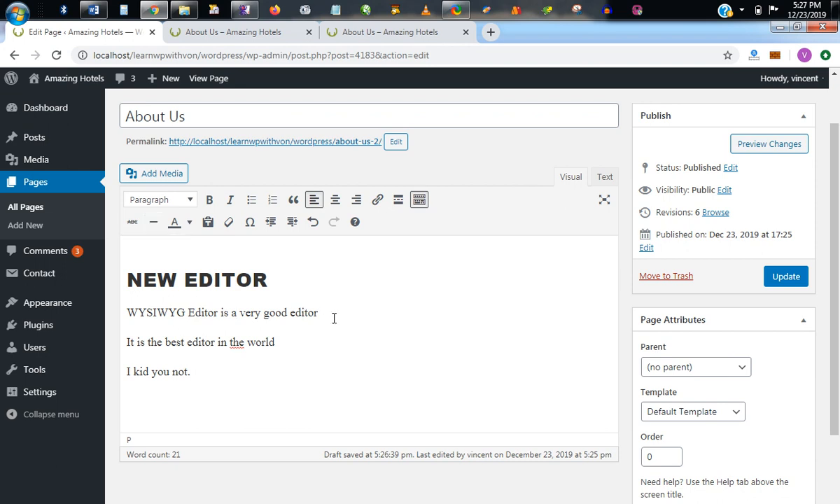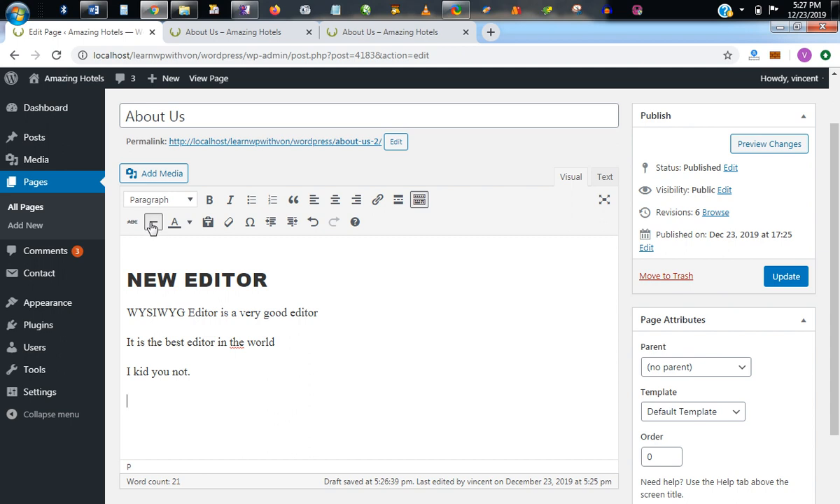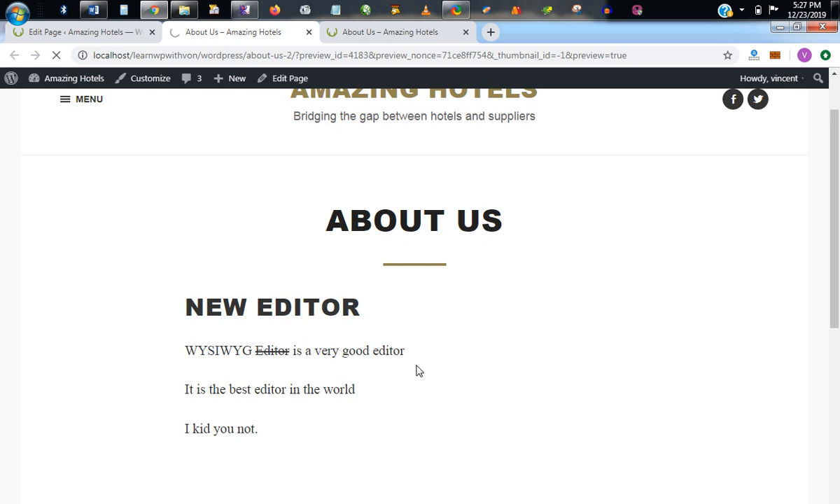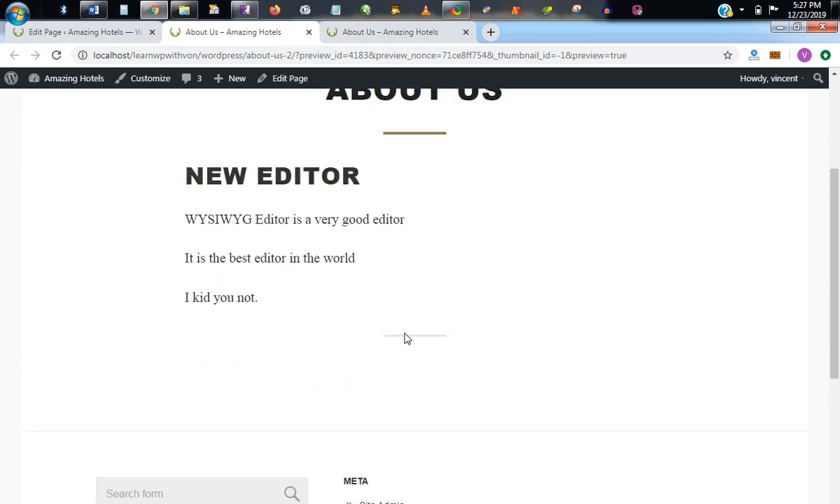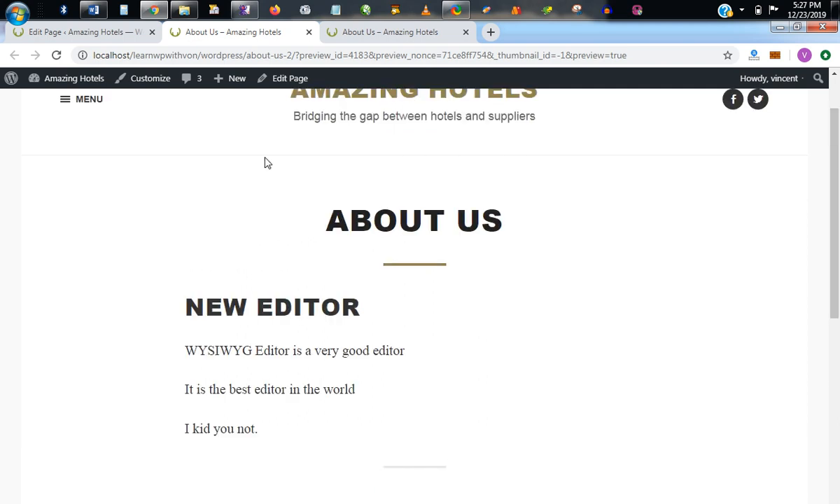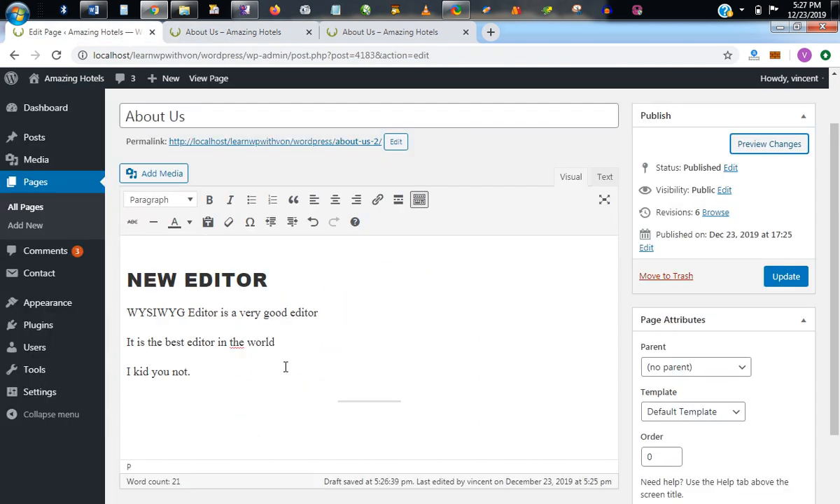This is to draw a horizontal line. Let's say I want a line just after "I kid you not". I click on horizontal line. This line appears. And if I preview that, you'd see that there is a horizontal line here. Sometimes it spans throughout the page, but with the particular theme we are using, this is how it appears. That's the format the theme makes use of. Let's take it off, Ctrl Z.